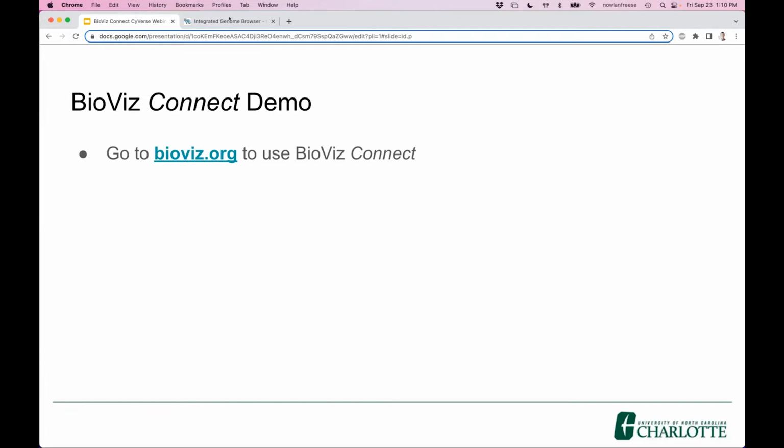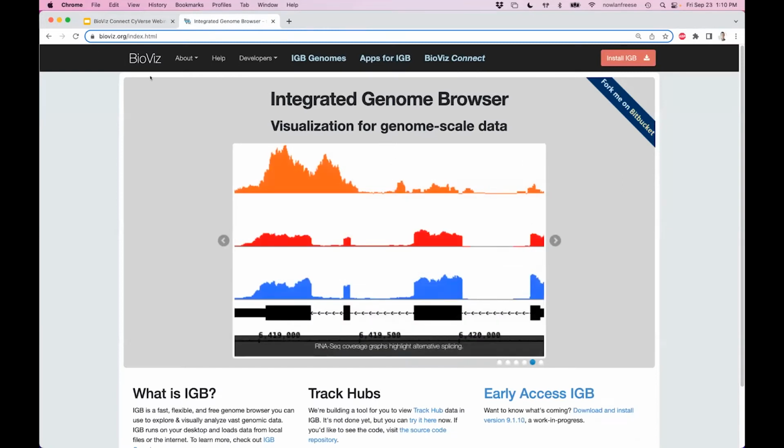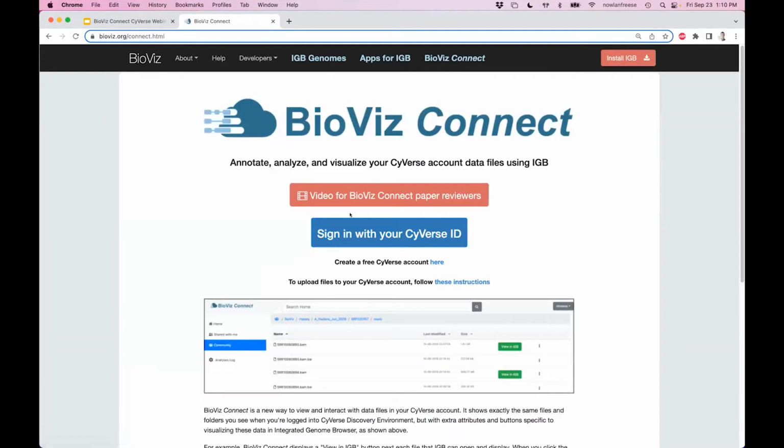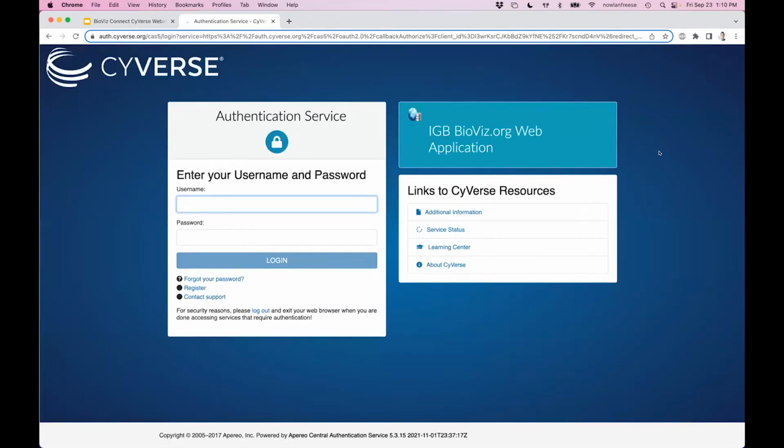So I'm going to go to our website, BioViz.org, and then click on the BioViz Connect link. And then I'm going to click on sign in with your CyVerse ID. I want to point out that the login is handled through CyVerse. You use your CyVerse credentials, so you don't have to make any new login with us for BioViz Connect. Everything's handled through CyVerse, and we don't handle your CyVerse credentials ourselves. This is similar to the single sign-on that you might have seen for something like Gmail or Facebook. So I'm going to go ahead and log in.